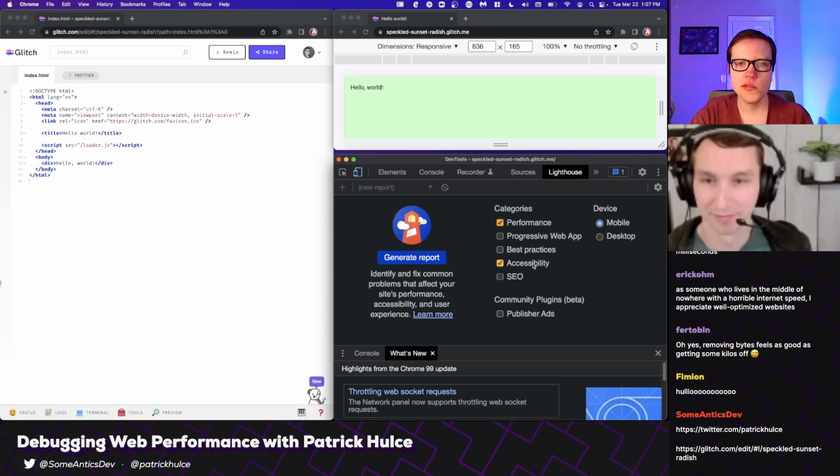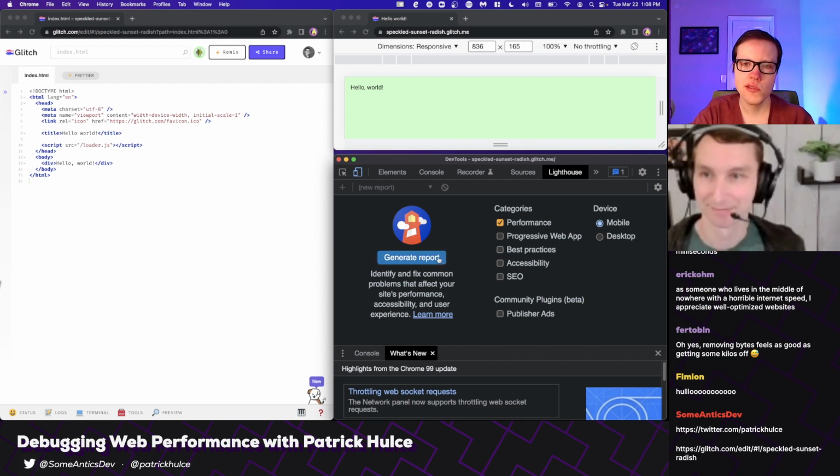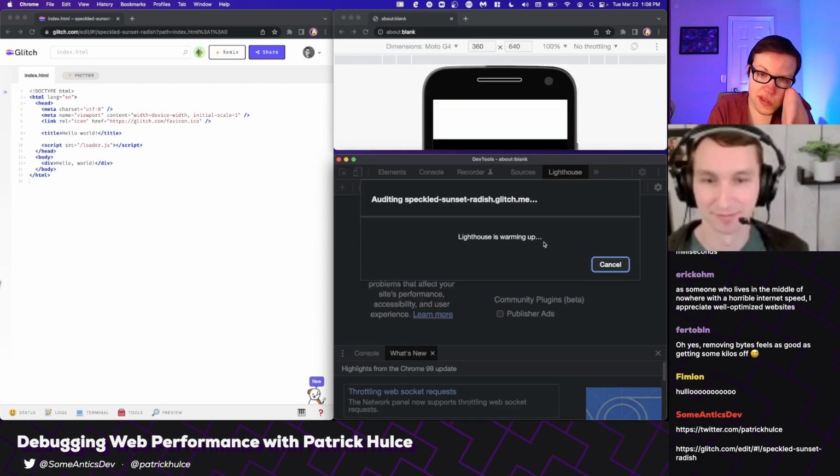You can see Ben's got accessibility checked here. Lighthouse does a bunch of other awesome stuff too. I highly encourage you to check out the accessibility and the progressive web app and general best practice advice as well. But for our demo today, we're going to be focusing on the performance section specifically. Okay, so for today, just have performance checked. Yeah, for today, we'll just have performance checked.